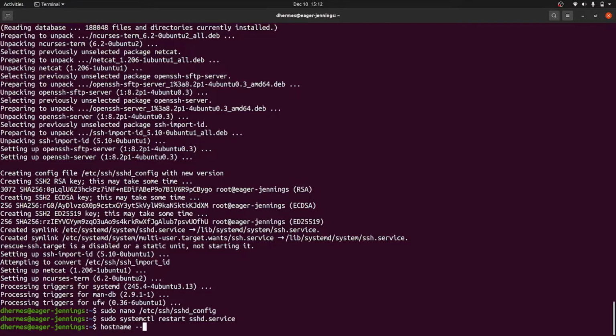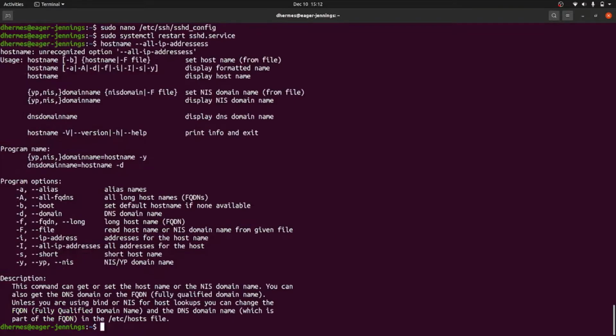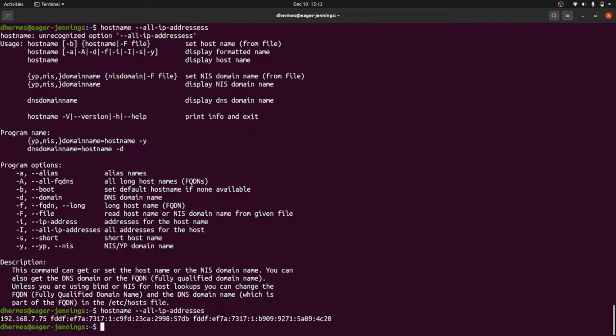Okay, great. So now I want to be able to reach this thing from the jump host, so I need to figure out what the address is on the local network. What did I spell wrong? Addresses. Doesn't have 2 S's at the end. There we go. So 192.168.7.75 is the address of this machine on the local network.